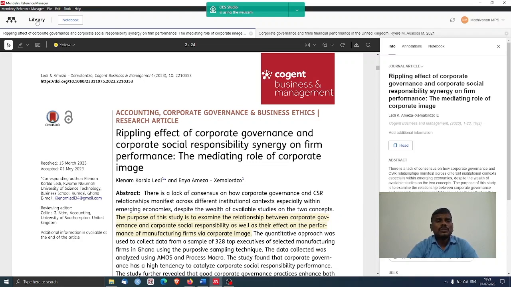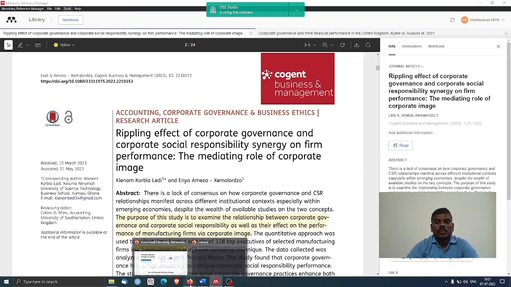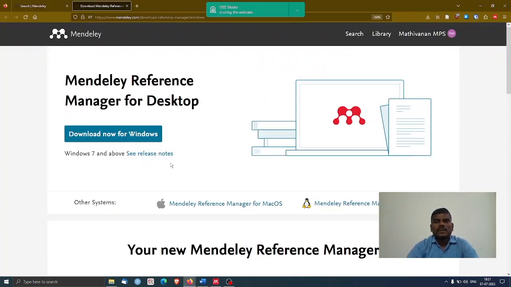Now go to this tools. Already we have installed this Mendeley web importer in my browser. So I will open my browser. This is my browser. Already I have the web importer plugin added. You can see this Mendeley icon.